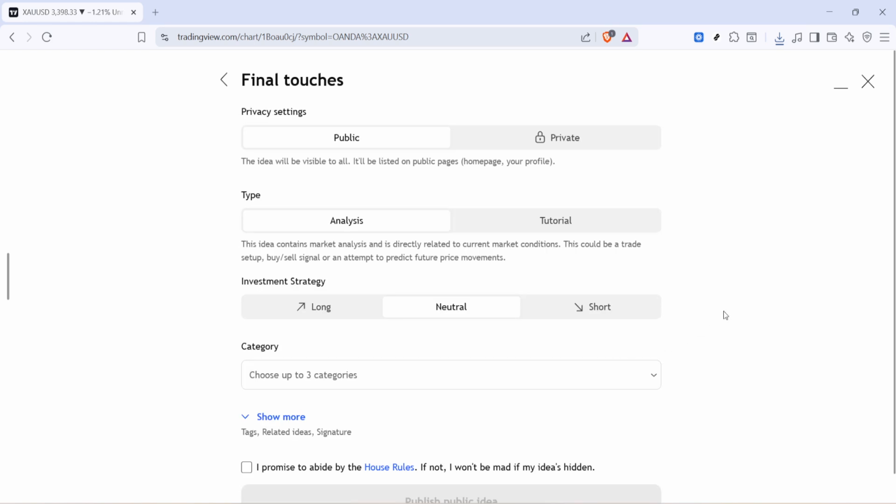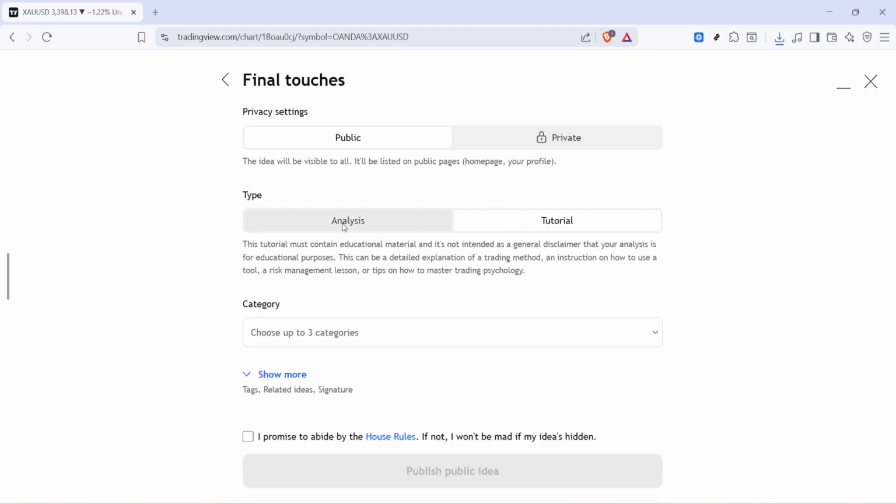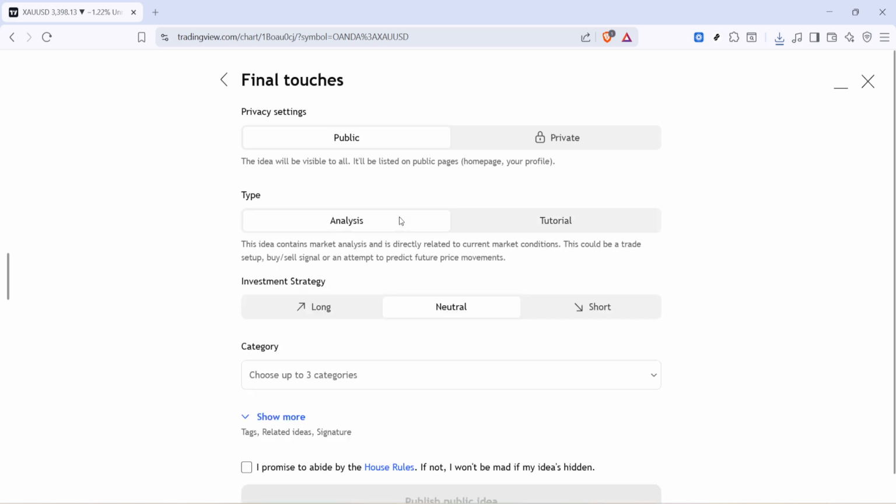Here, choose the type of post. Pick Analysis if you're presenting a market view or trade thesis, select Tutorial if you're teaching a concept, strategy, or technique using your chart. Choosing the right type ensures your idea reaches the people looking for that kind of content.